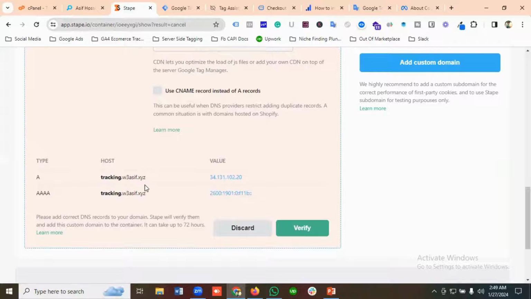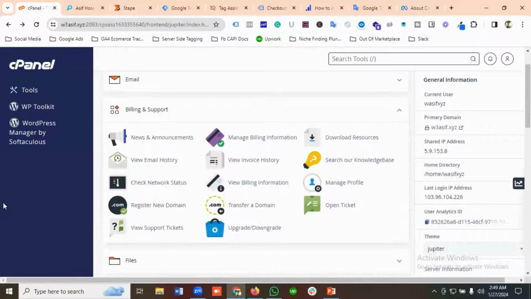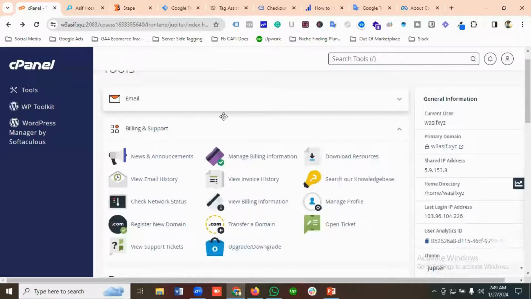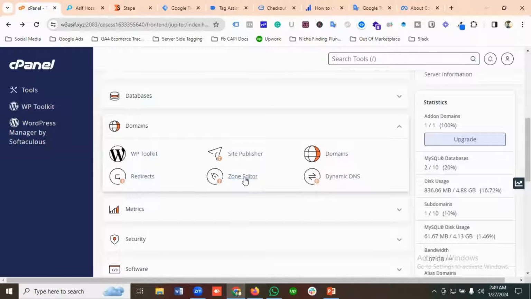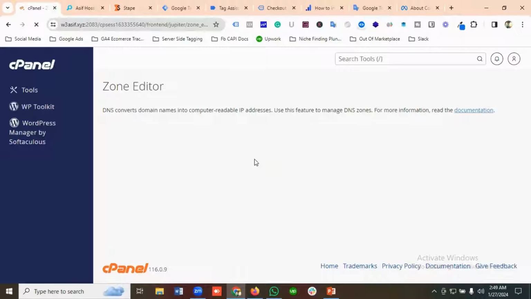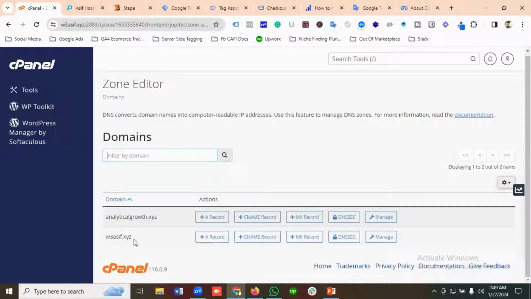And you can see over here, we need to add these DNS records to our cPanel. Okay, type A tracking w3, then save tracking this one. So you can see over here I am in the cPanel. What you need to do is go to your cPanel, then you'll have an option called domain, and inside domain you have an option called zone editor. Just wait a little bit and you can see this is our domain. So I'm gonna click on manage.